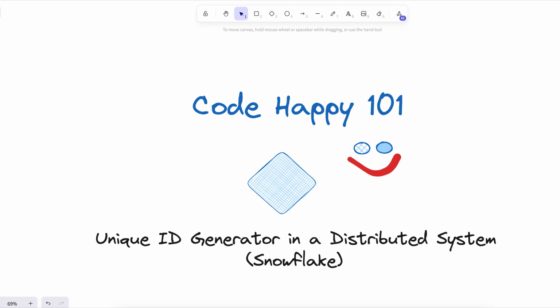Today we're diving into a fantastic topic, designing a unique ID generator in distributed systems. This is a critical challenge in system design, especially for large-scale applications. So let's get started.